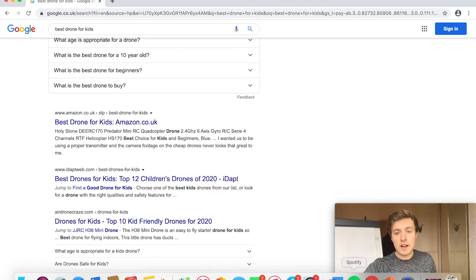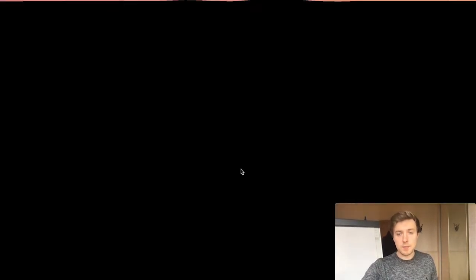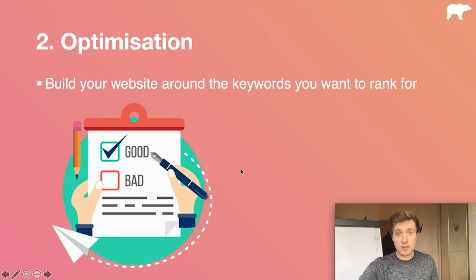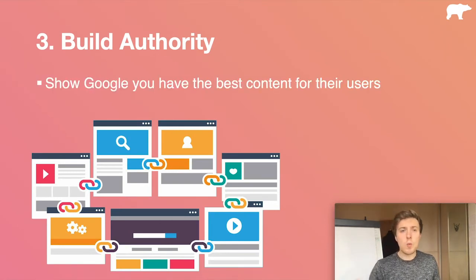Okay, and so the third point, if we hop back onto the PowerPoint, the third point when it comes to getting to the top of Google is as follows: building authority. So if you've got a website and you've optimized, you found the keywords that you want to optimize for, and you've also made sure that the website is optimized appropriately by putting the keyword and key phrases into the title, into the meta description, and into the URL, then you now want to start building some authority.